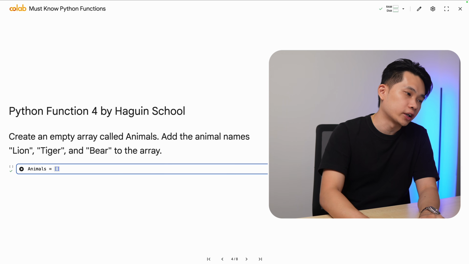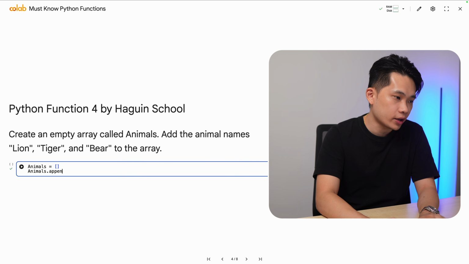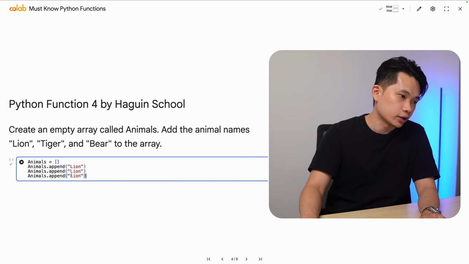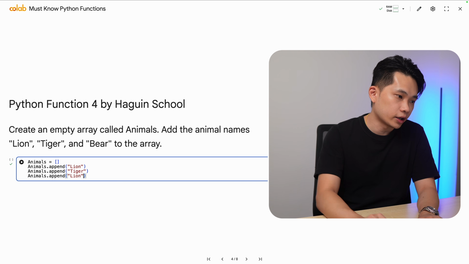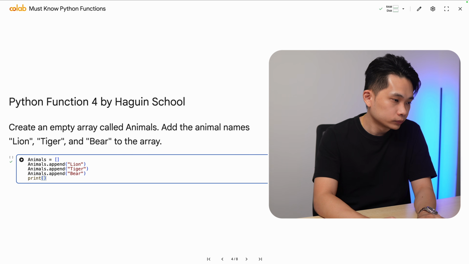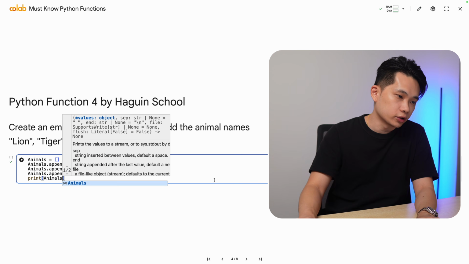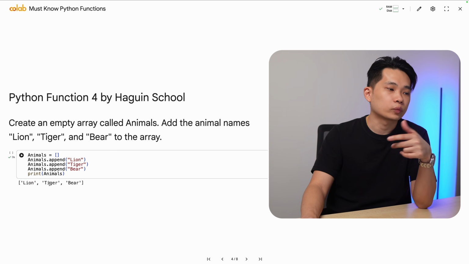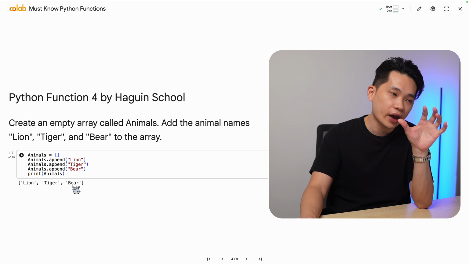So typically for exam purpose, we always use this function, which is append. So I can just enter animals dot append, and I will be putting lion here, and let me just copy this and paste here, and then let me put tiger and bear. And definitely to check our code, I can just put print animals, and it should work. Let me click on run. Looking at this, we have lion, tiger, and bear. So right now we have created this array.